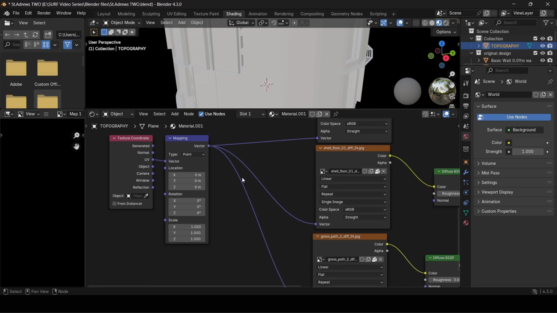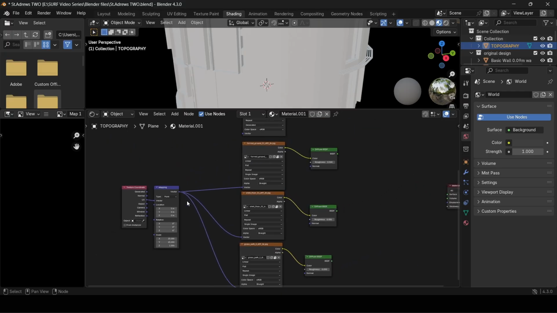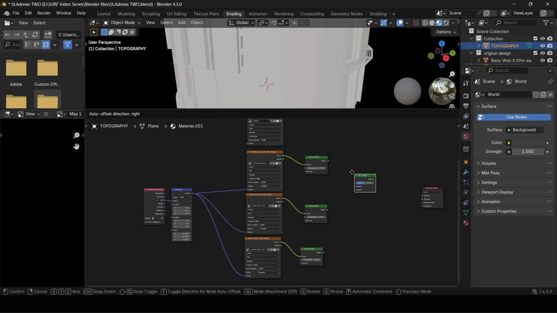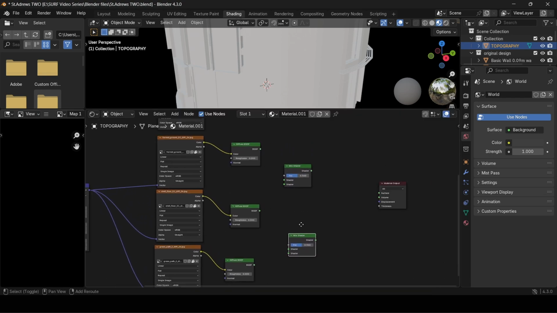This is essentially telling it where to unwrap the textures. And on mapping, we're going to turn the scale down here. We're going to change each from 1 to 20 except on the Z-axis, as you can see. This essentially changes the size of the image. But next we're going to add a mix shader and we're going to put them right here. As you can see, there's 2 of them.